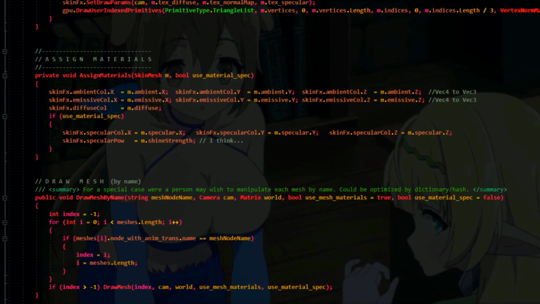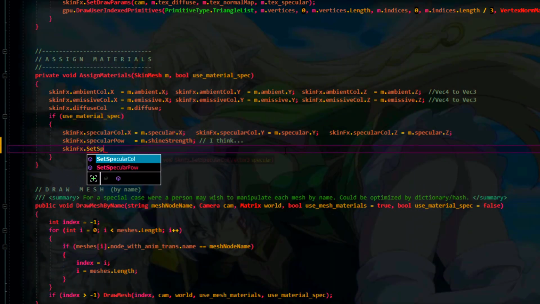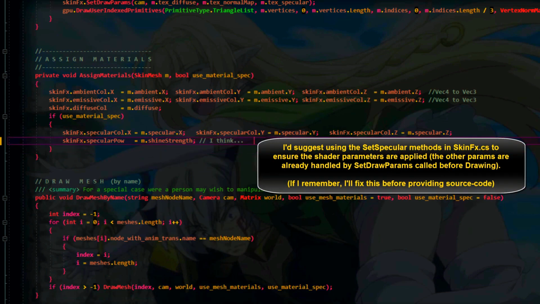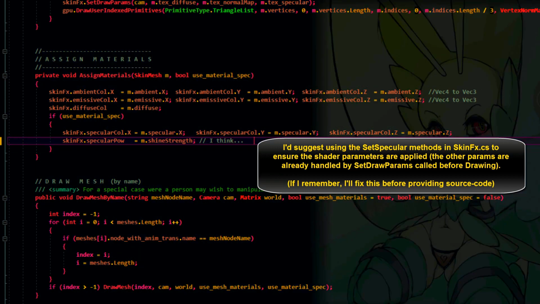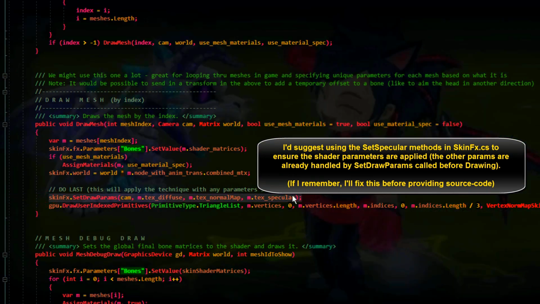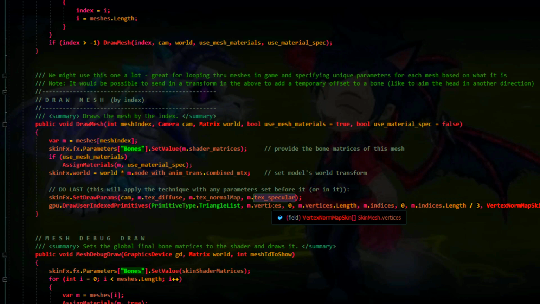Oh yes, and I notice here we're setting the specular, but we're not actually going like this, like set specular color, specular power. So we'd probably want to use those to make sure that it's updating those values on the device. Like I said, I'm going to be doing that directly, so I'm not too worried about that. We'll set the draw parameters for the diffuse texture map, the normal map, specular texture map, we're ignoring that for now, but we can have that passed in and add the supporting code for that later.